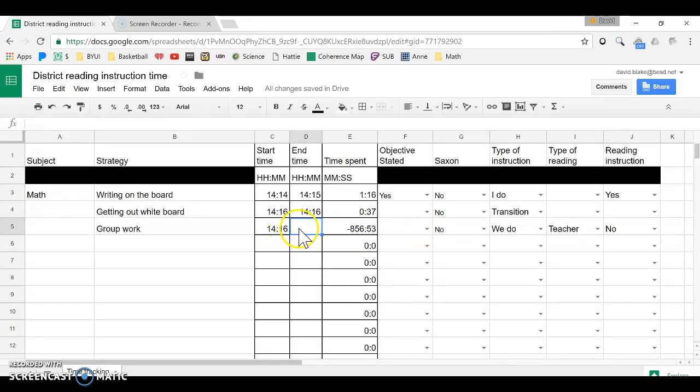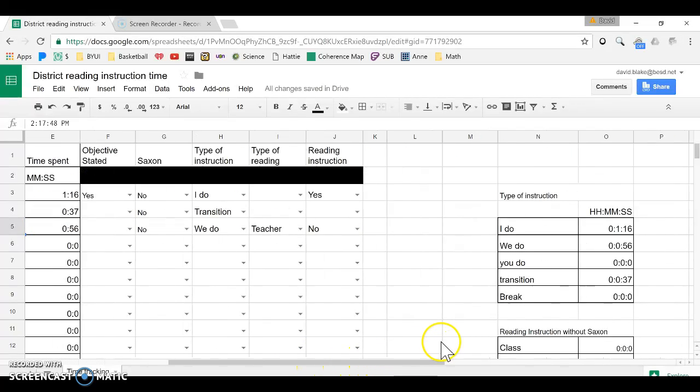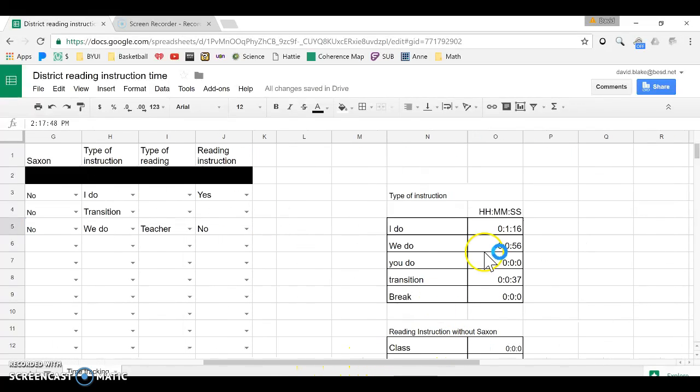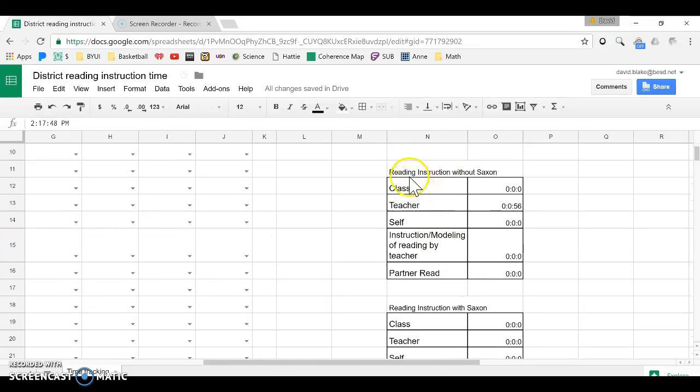So let me finish this here, Control Shift colon, timestamp it. Then what's happening is if you scroll over, and don't worry about this till later, but this is saying how much I do, we do, you do, transition or break. So it'll calculate everything that you've put in. The next one down is reading instruction without Saxon.